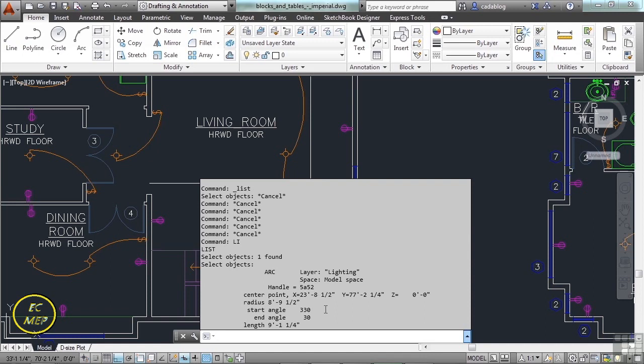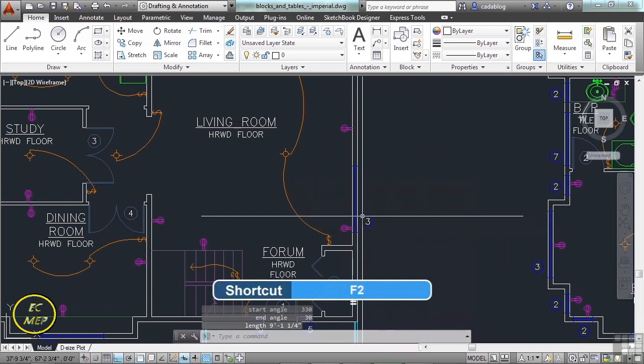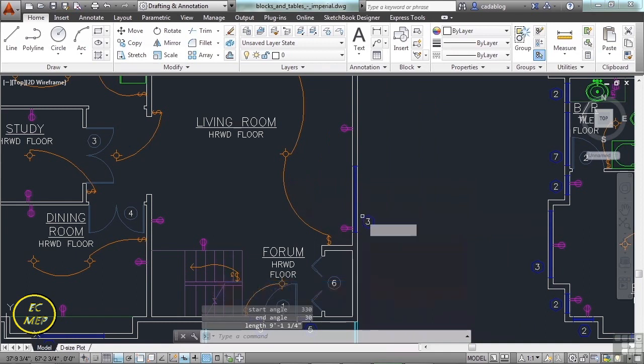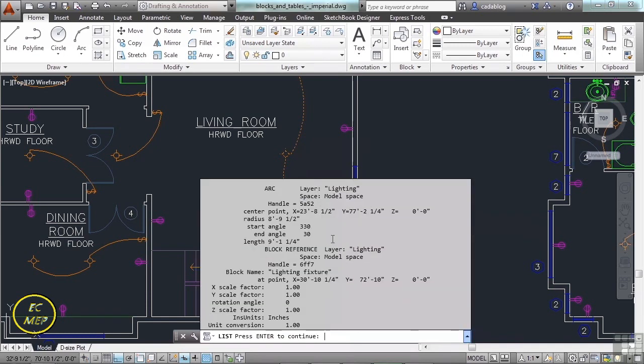It also gives you the basic geometry information of your object, your center point, radius, start angle, end angle, and length. Just press F2 to clear that out. Now, if I use the list command again, I can pick more than one object. In fact, I can pick every object that I want. Press enter, and it does the same thing. See, this was an arc. It's the same one. Now, the other object we picked was a block. We'll talk about blocks later on.